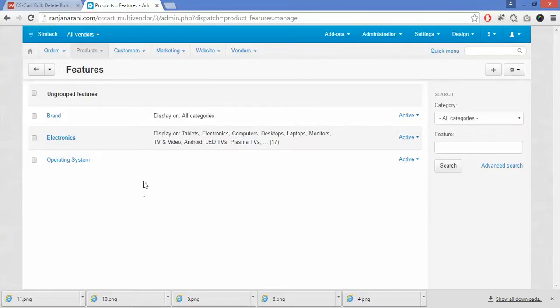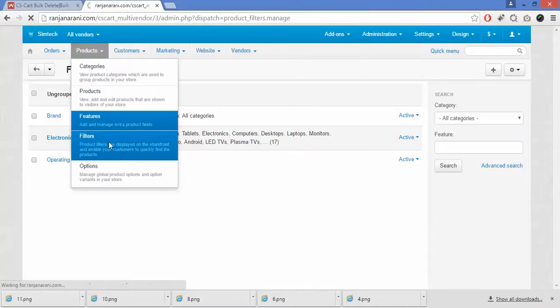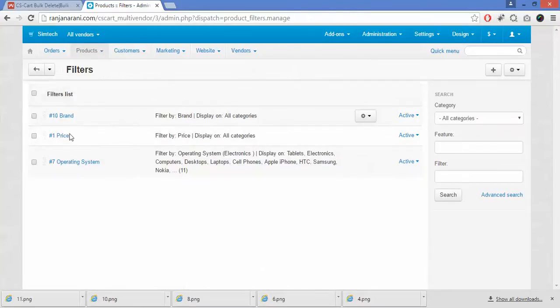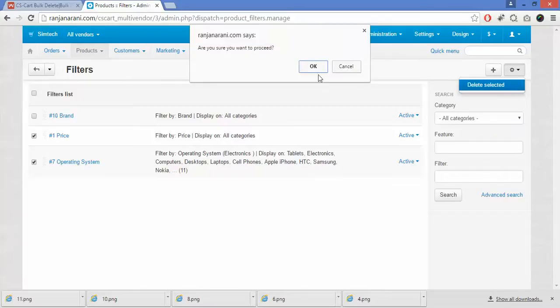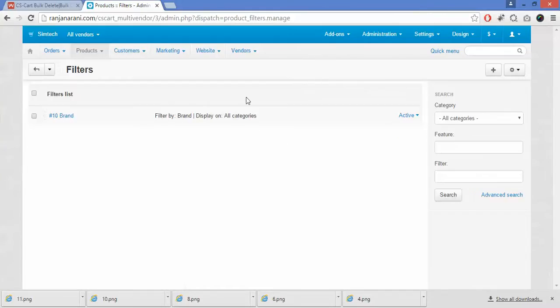Let us now see how to delete product filters in bulk. Go to products tab again and click on filters. Here you can view that again the checkbox for the filters to select has been provided. Select the filters which need to be deleted and again go to the drop down provided at the right side and click on delete selected. If you want to proceed, click on this OK notice. Here you can view that the selected filters have been deleted.